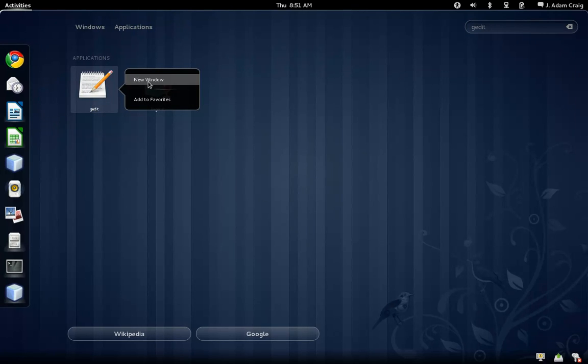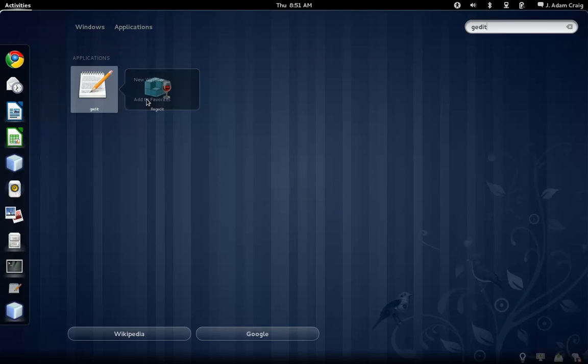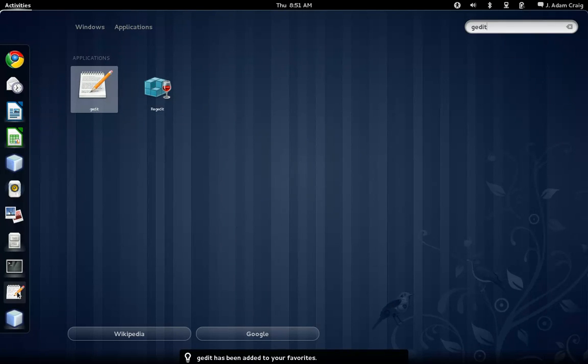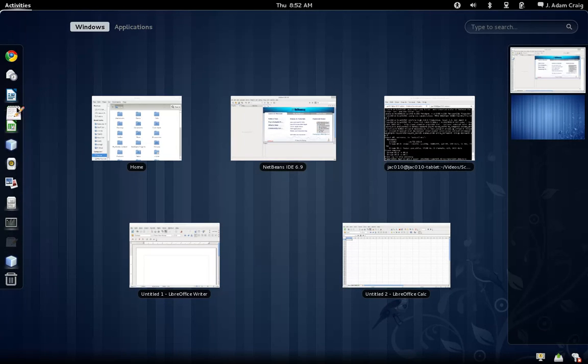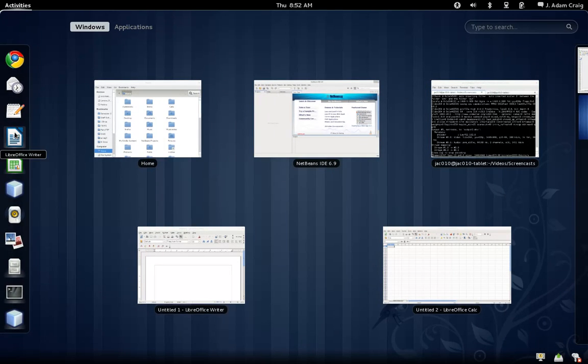If I right click on it once I find it, I just click on add to favorites. It moves it over to my favorites, and then I can move that in my favorites bar wherever I want it. So if I want it up above my document program, I just drag it up there and drop it down, and there it is. That's about as easy as it gets.